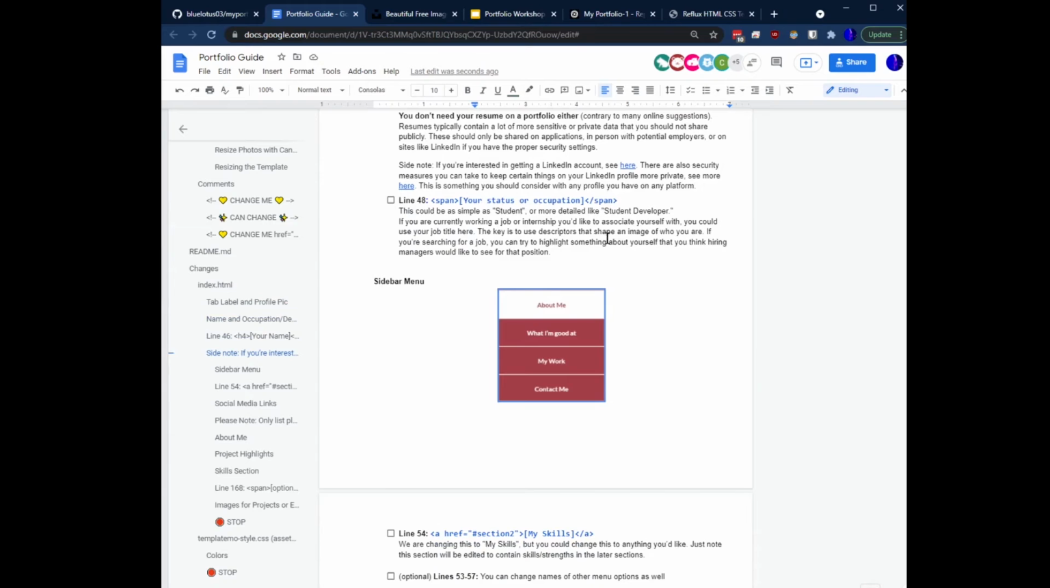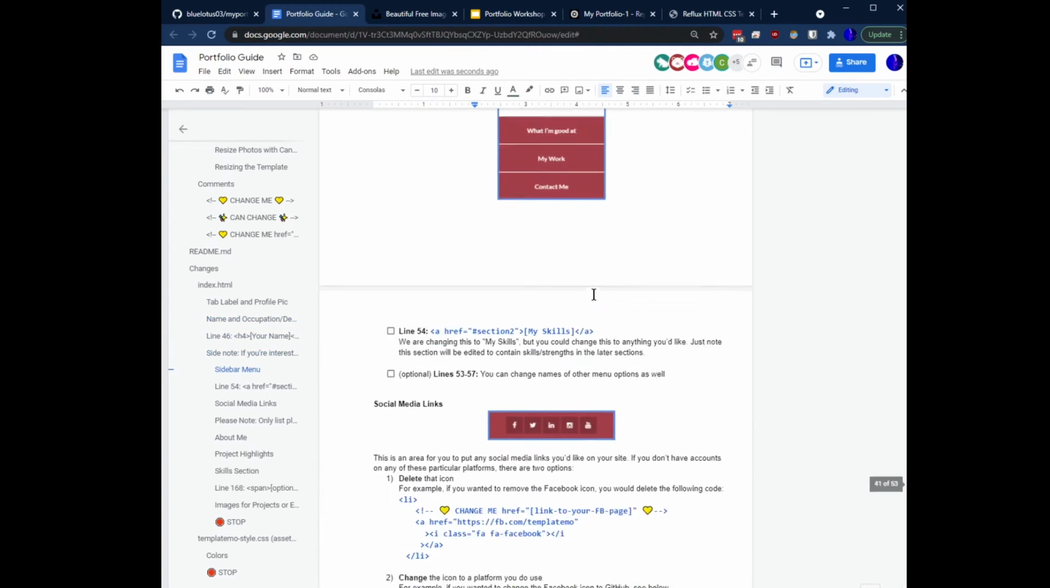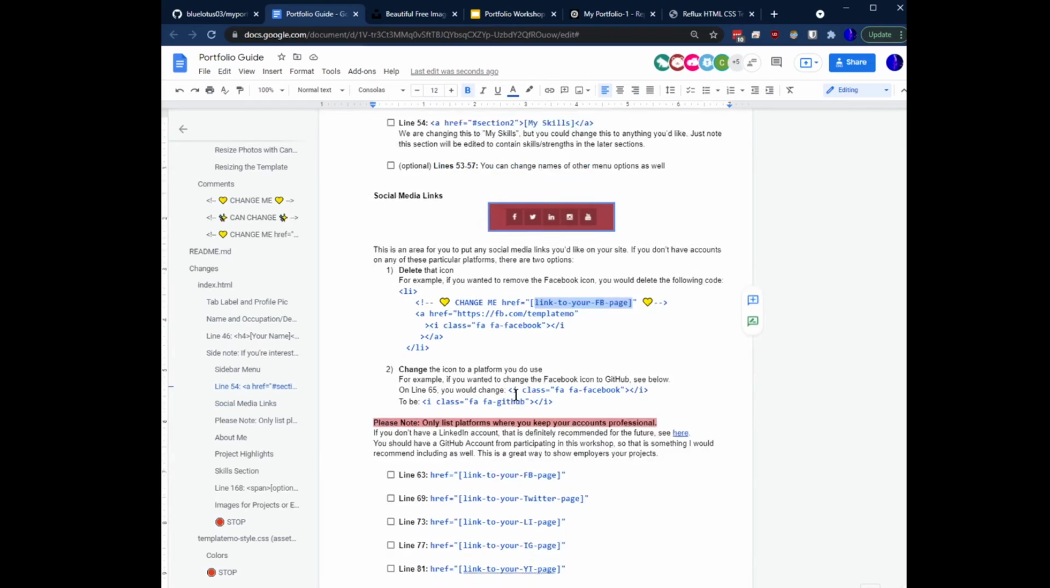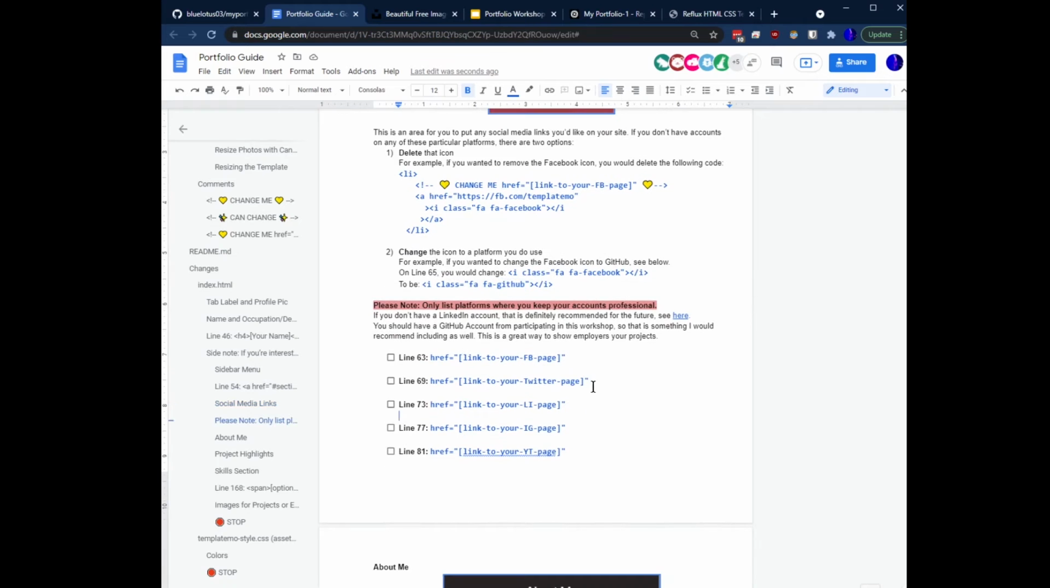And then there's some side notes about stuff that you could put on here, or notes about, just because you do want an online portfolio, maybe you don't want to put your full name, because that is public. There's different notes about that kind of stuff in here. And if you want to change your social media links, we can do that as well. There's this really cool thing where you can just say Facebook, GitHub, Instagram, and it'll already have the logos for that. You just change the word. So just lots of stuff like that in here.